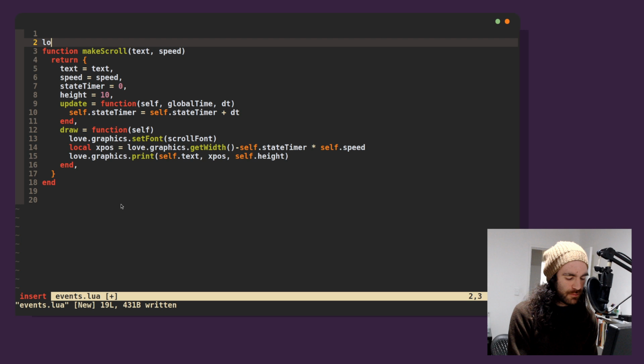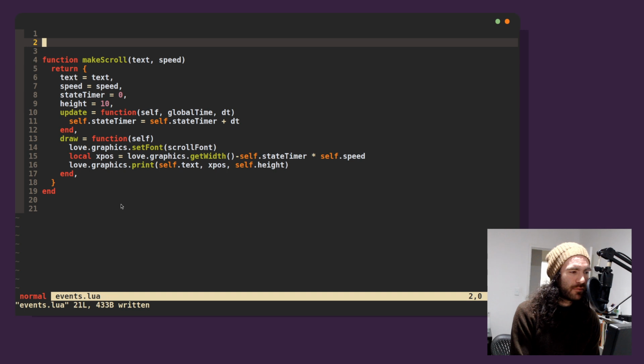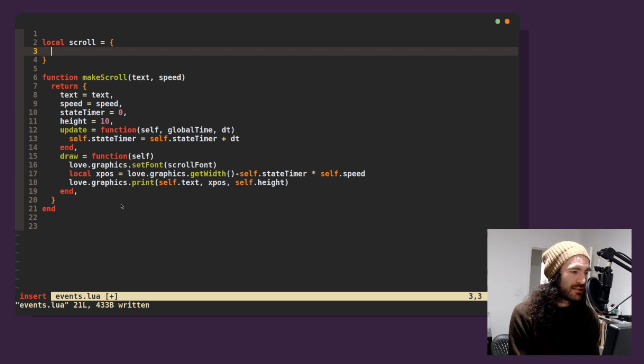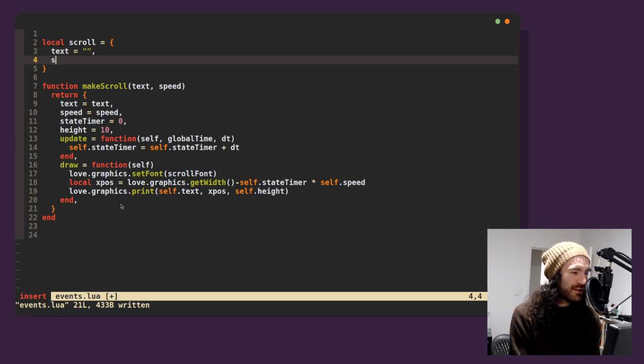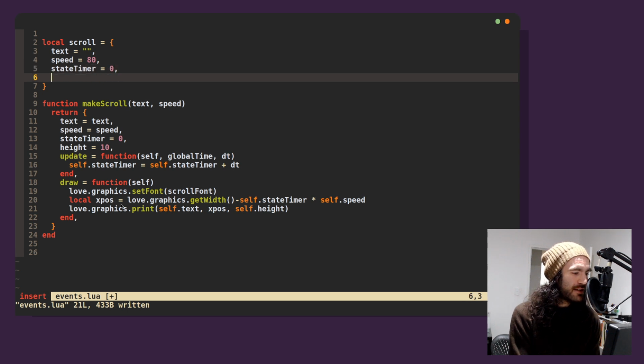We'll make a new table. We'll make a table for scroll. This is going to be a meta table, right? It's going to have text equals nothing. It's going to have speed, just some default. It's going to have a default state timer, and it's going to have a default height of 0.